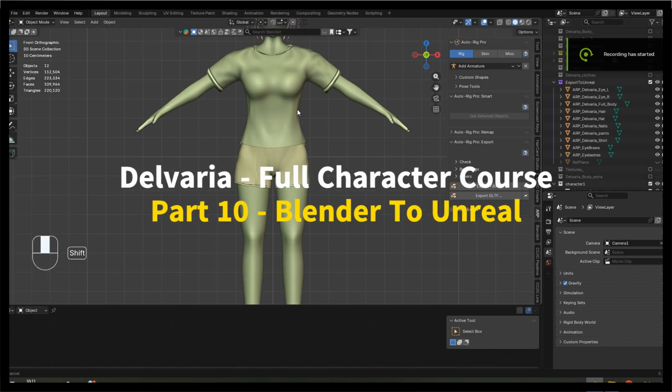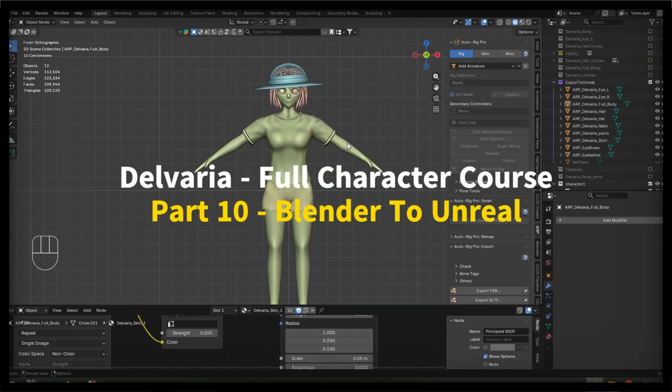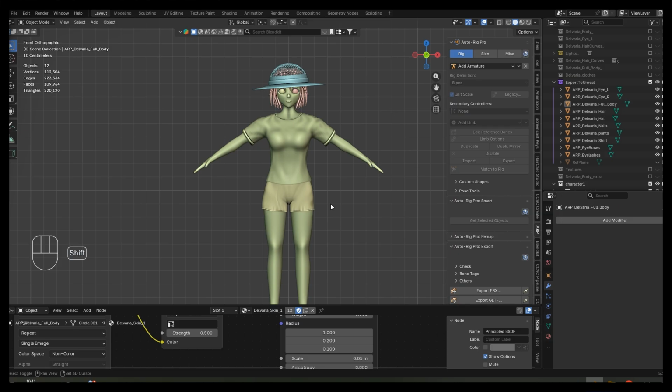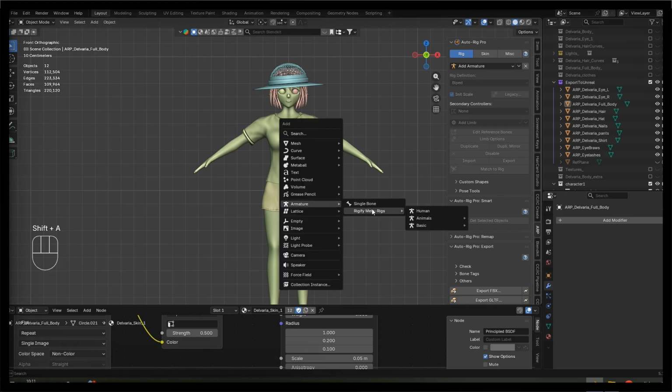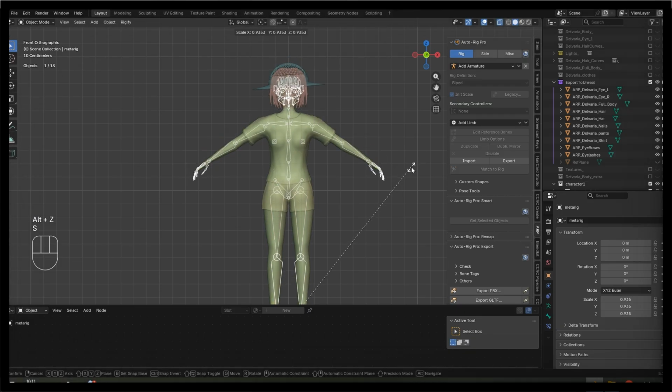Alright guys, so let's rig the character and move it into Unreal. To do this, there are a couple of ways. There is the free way that comes with Rigify, so we can go Shift A, go into Armature, Rigify Rigs, and then in here we can go Human. Then we can go Alt Z, scale it down.